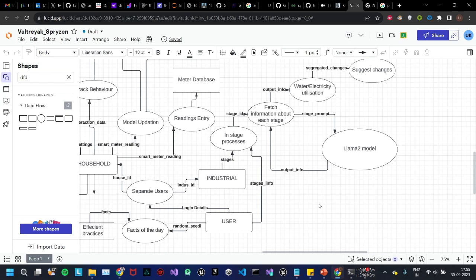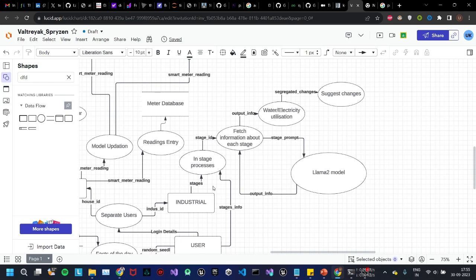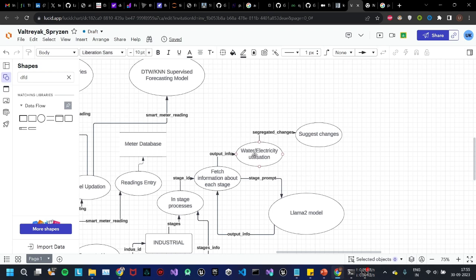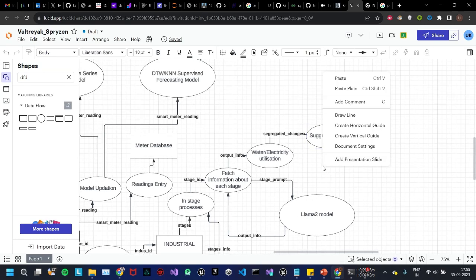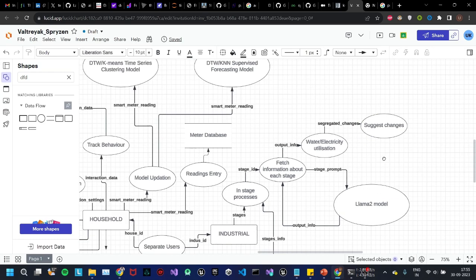Now let's just move on to the industrial sector. As we discussed, it will break down into various stages, the production cycles, and then we fetch the information about each stage while using the LLM model, and then suggest which electricity utilization methods the user should adopt. And most likely the small scale industry will adopt those methods too.